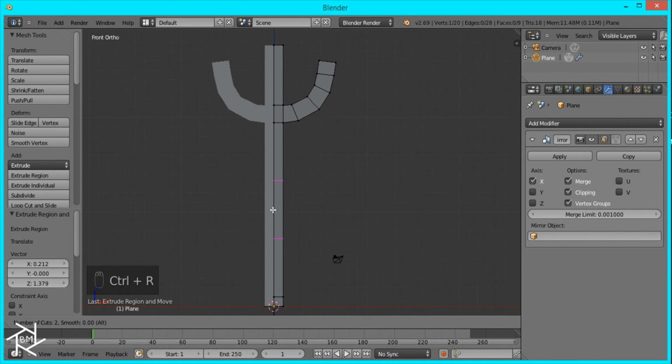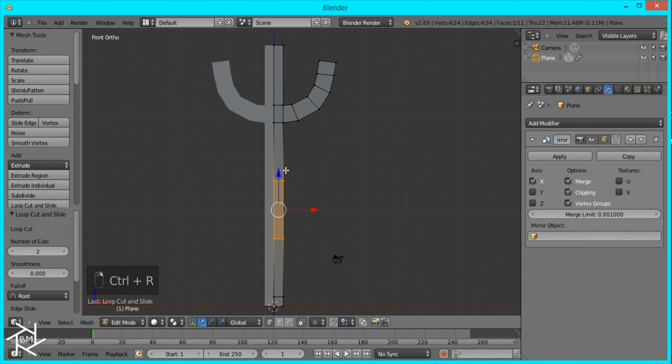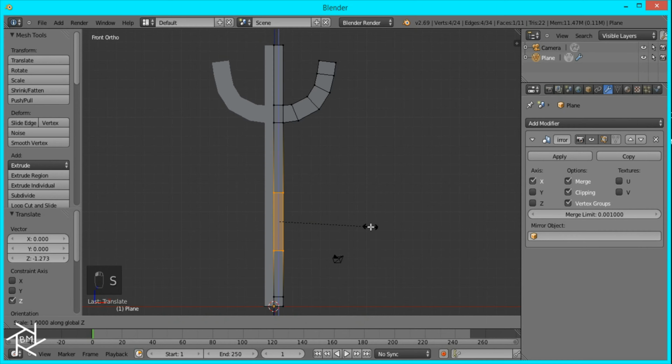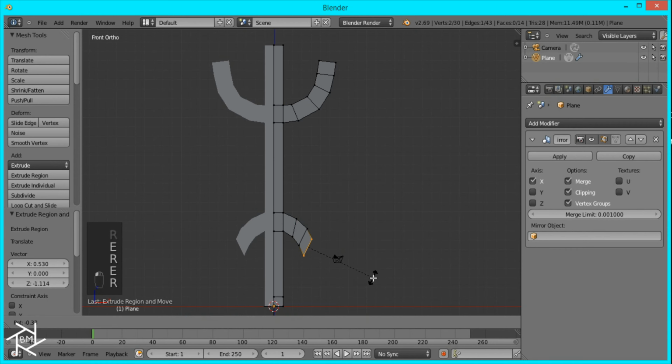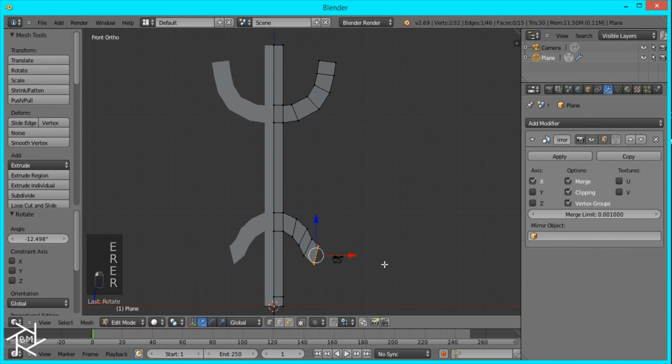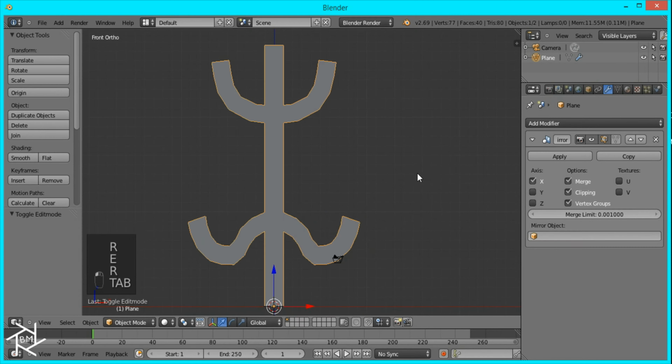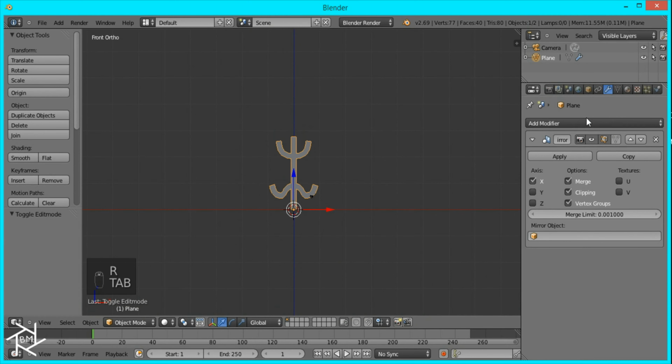So I'm going to add two more loop cuts, and I'm going to move them down here and scale it on the z-axis like that. And then I'm going to go down like this, and then I'm going to bring it back up. Okay, so that's looking pretty good. And I'll tab out of edit mode.